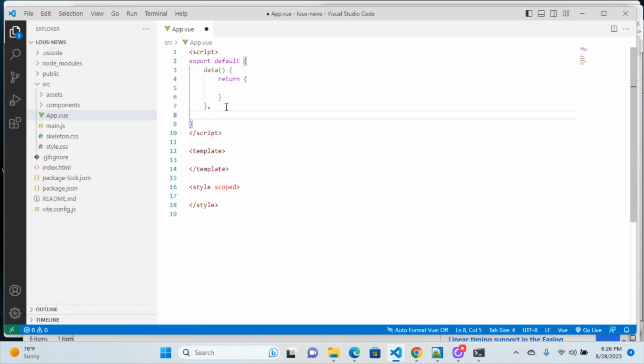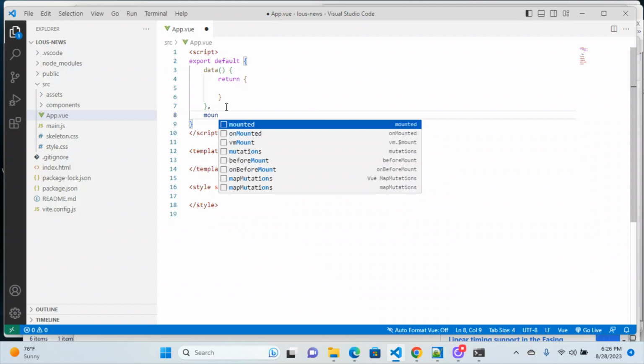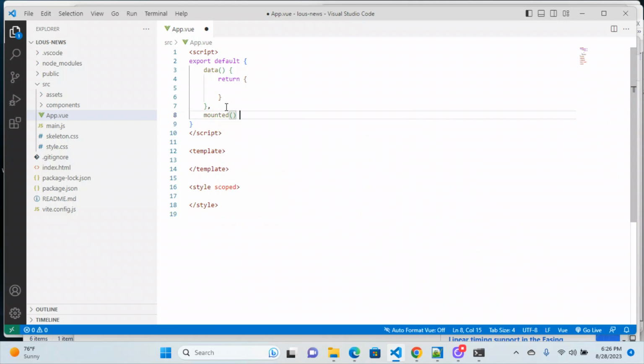And then the next one is going to be mounted. Mounted is the stuff that, if you put it in here, will wait until the page has loaded completely and the Vue instance has been mounted onto the HTML in the browser, and then it will fire off whatever is inside of here. So on Friday, we put the fetch call inside mounted, so it would load the whole page and then do that fetch call.